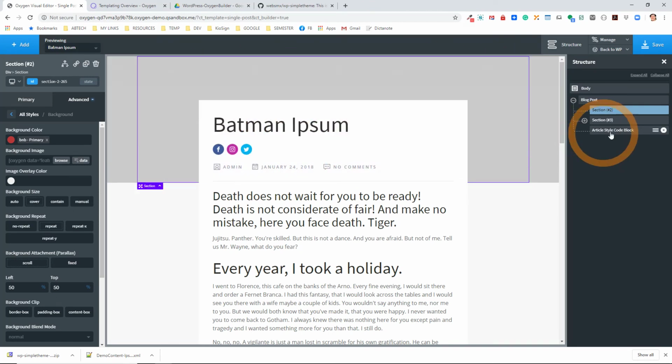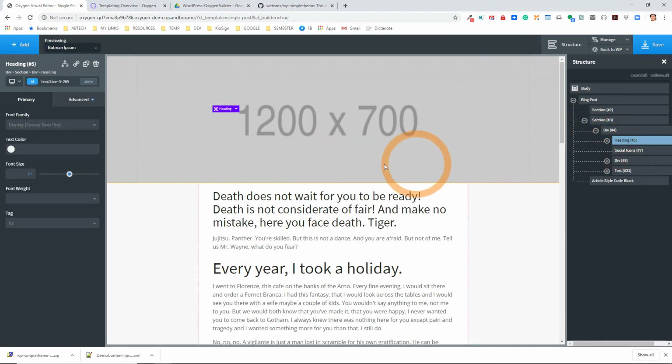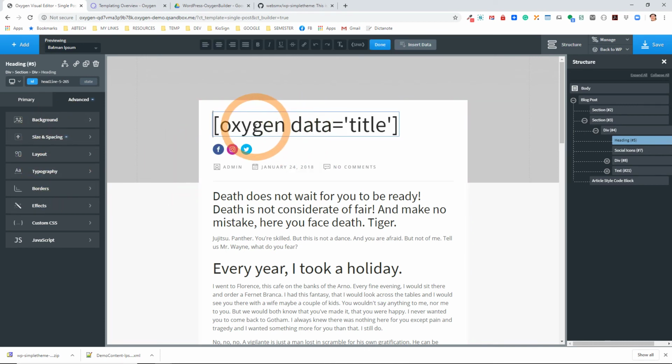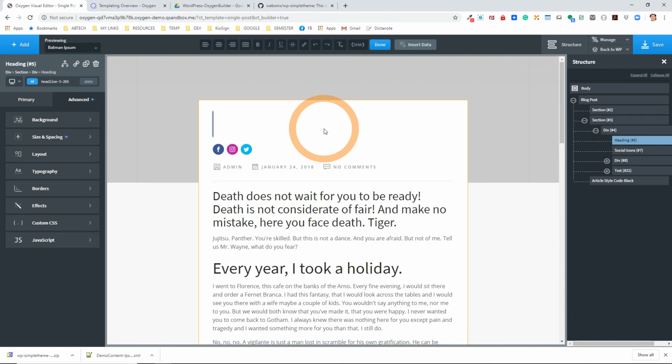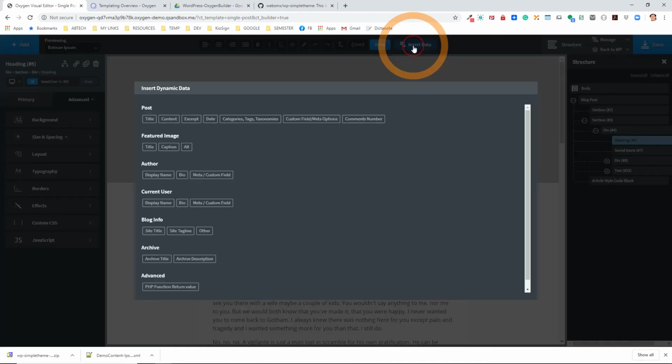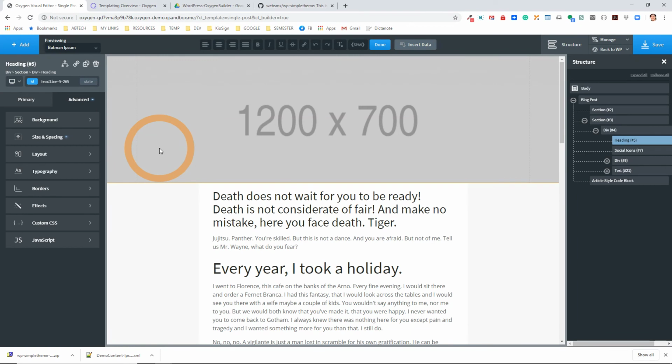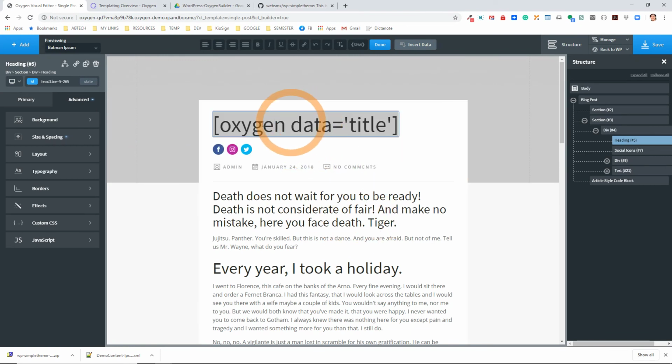Then we have our title. Let's look at this. So here's our heading. If we look at that, there we go. It's using an Oxygen data title, and we would do this by changing all this. I'm going to go ahead and delete that and go to Insert Data, Title, and then Insert. And you'll see that's how it does dynamic data in here.